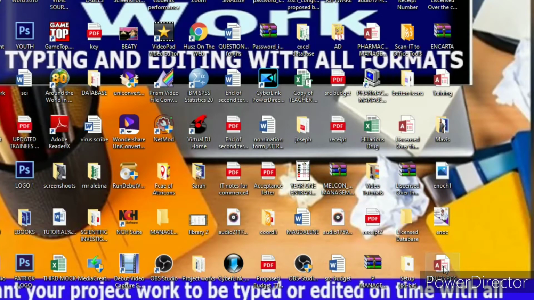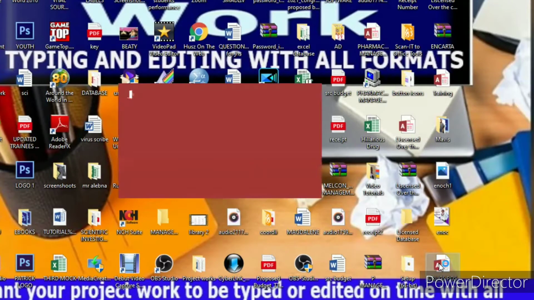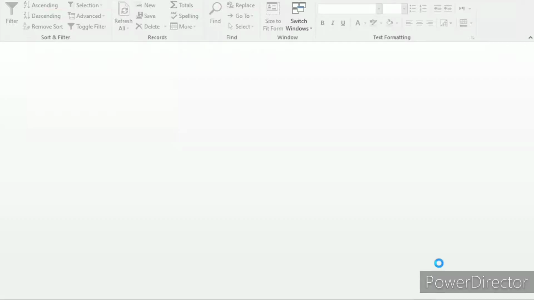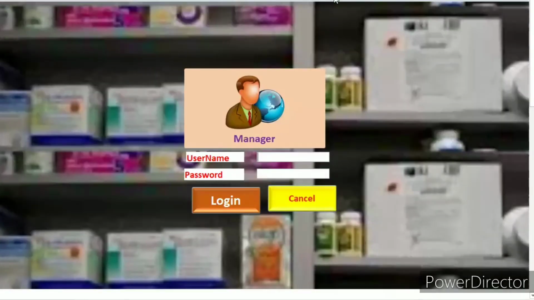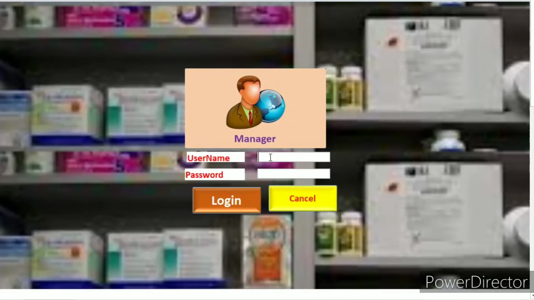This is the system on my desktop. So I will just right-click that and allow it to open. Now you can see that the system is launched, and you can see the interface of Roson Joseph's pharmacy management system. Now this is the administrator username and password. So I'll need to enter my password and my username to log into the system.